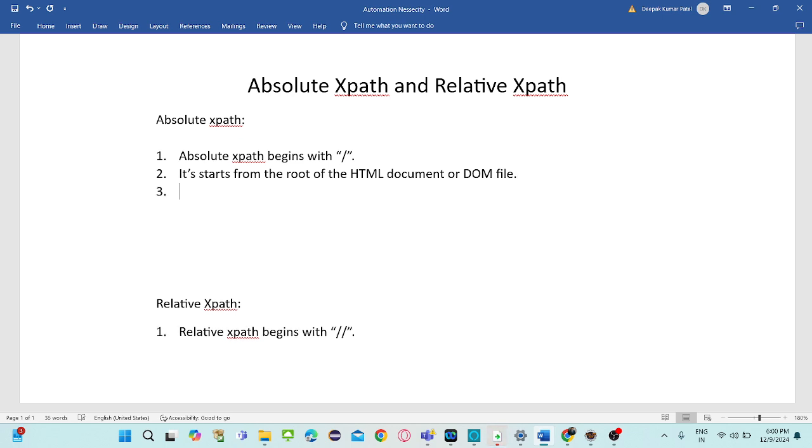Then I'm just writing the syntax here, guys. What will be the exact syntax? The syntax of absolute XPath is a single slash, then html. This is a simple example, guys; the code may be different. As per the hierarchy, html, then body, then div, then input. The hierarchy is like this only. Then we go for the second point of relative XPath.